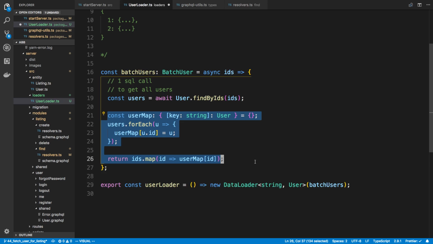And that's it. So that's how DataLoader works, and this is something I recommend adding to pretty much any query that is fetching way too much. So if you're making a SQL call every single time for every single item, that's a hint that you should start to use DataLoader for that, and you can add this pattern in.